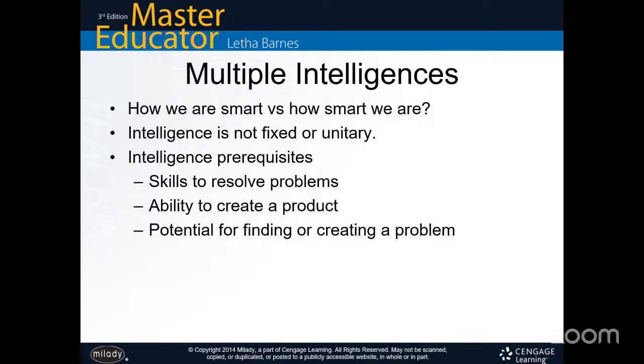As we look at multiple intelligence, how we are smart versus how smart we are. Intelligence is not fixed or unitary. These are the prerequisites to intelligence: skills to resolve the problem, ability to create a product, and potential for finding or creating a problem. You can listen to your clients all day long, but you have to be able to find the issue in order to help them.